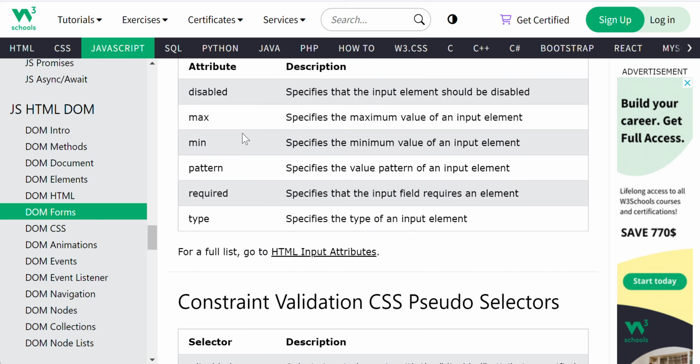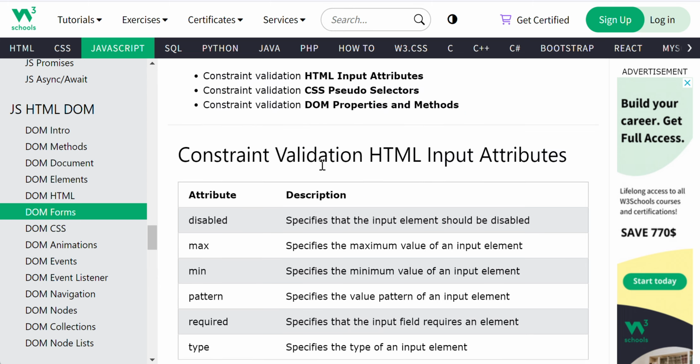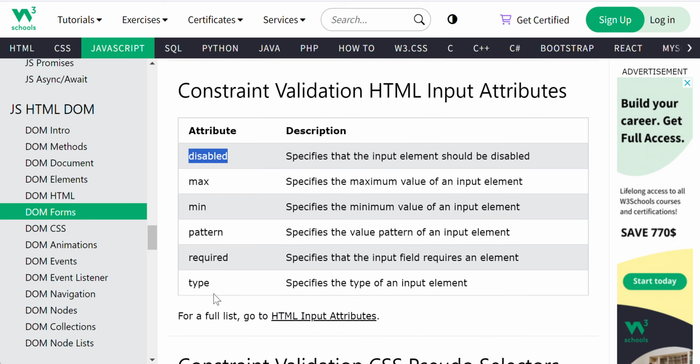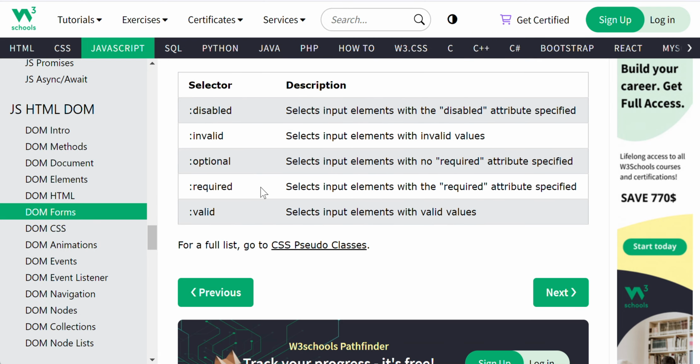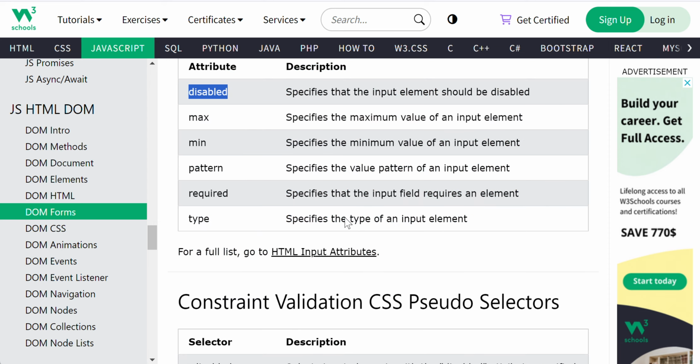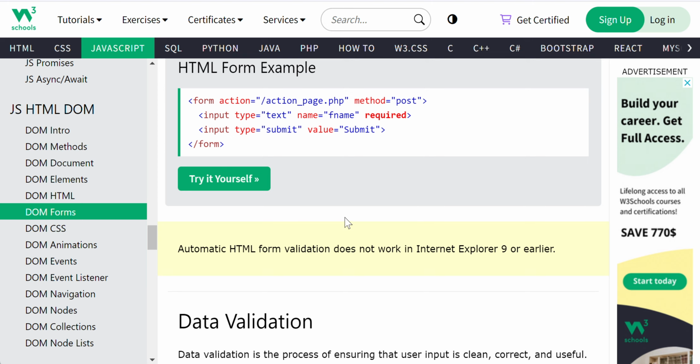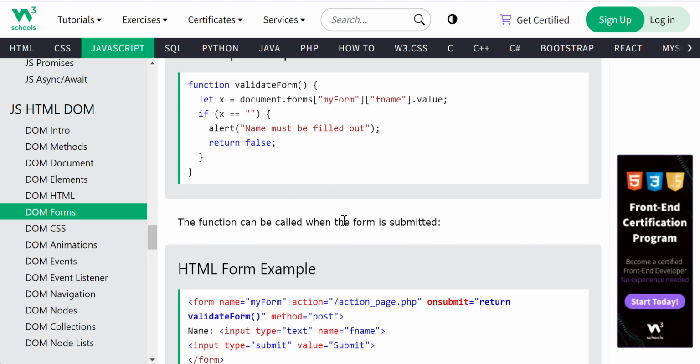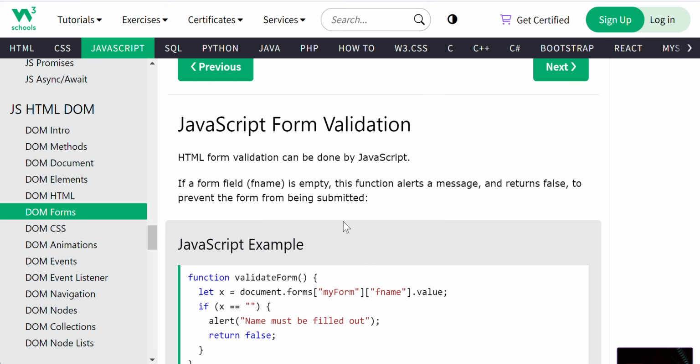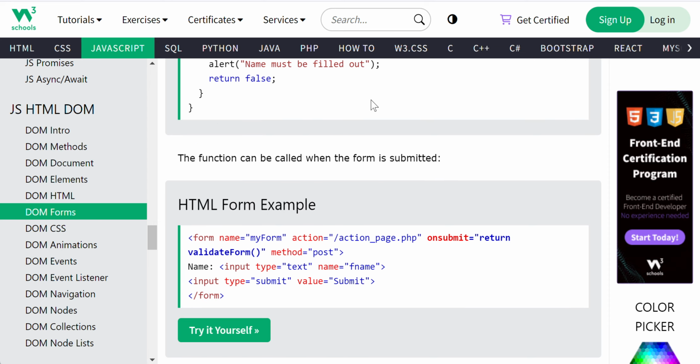These are a few attributes used for validation: disabled, max, min, pattern, required, type. These are a few attributes which are verified. For example, it specifies that the input element should be disabled, so it checks whether it is disabled or not. These are the selectors available in this validation format. So this is what we have seen about validation in JavaScript.